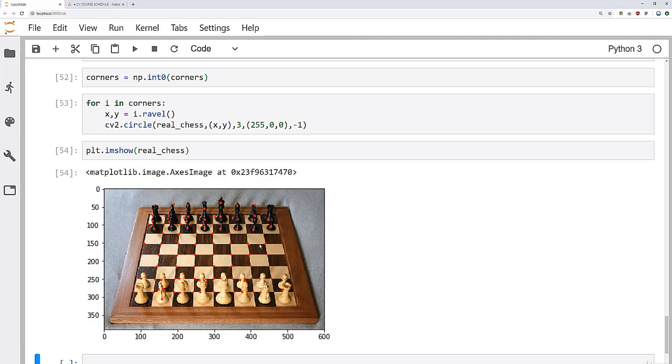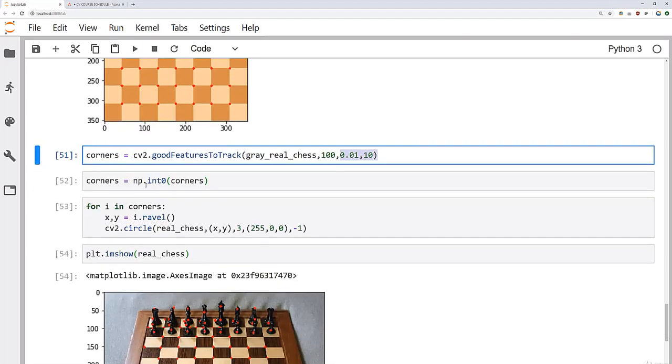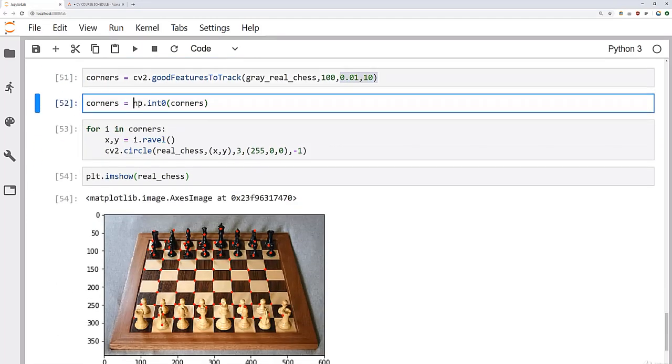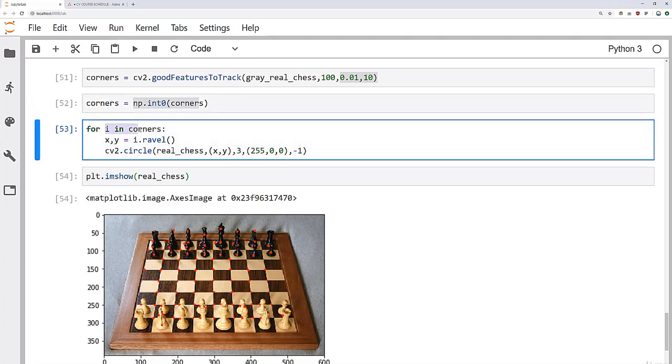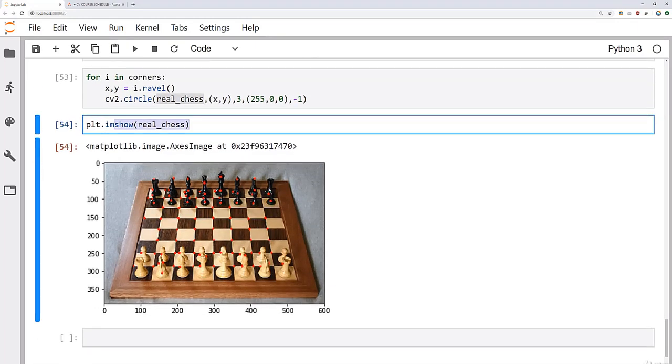Okay, so that's how you can use the Shi-Tomasi algorithm from the good features to track paper. It's really quite simple. You just say good features to track, and then you pass in the image you want to find the corners in. You pass in the maximum number of corners, and then your other parameters, which you can default to 0.01 and 10 and adjust as you see necessary. Then if you want to draw circles where you found the corners, just convert to integers, and then for i in corners, flatten that out to get the actual coordinates of the corners themselves, and draw little circles on them. And notice I draw it back onto the real chessboard, not the grayscale one. Then we have our real chessboard with little circles wherever we found corners.